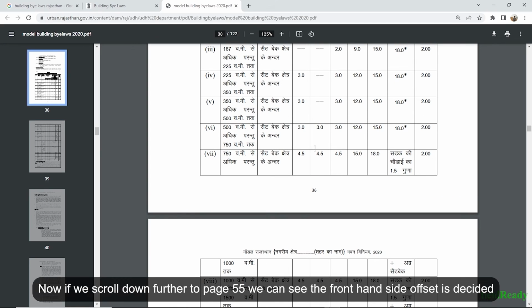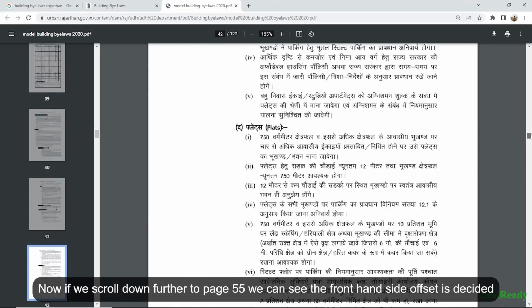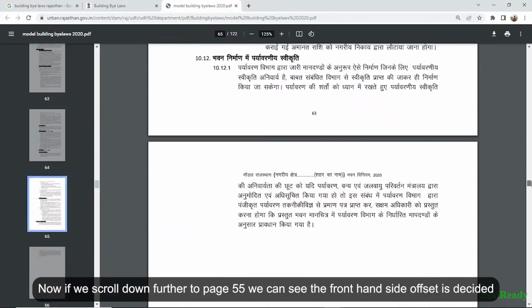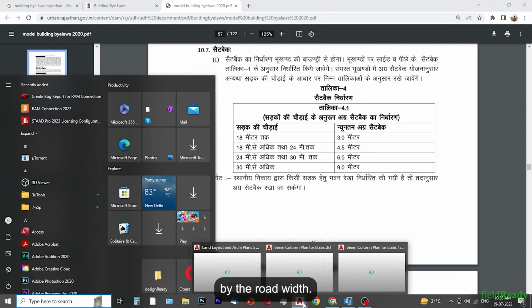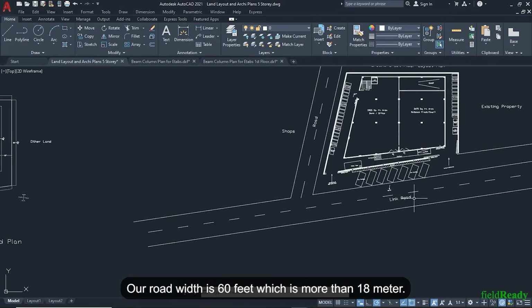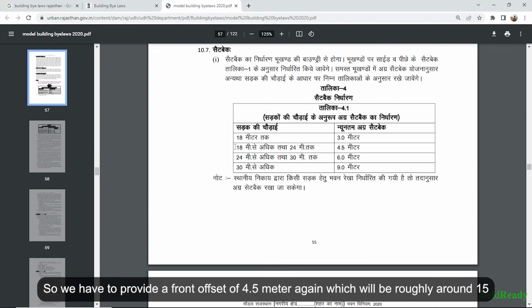Now if we scroll down further to page 55, we can see the front side offset is decided by the road width. Our road width is 60 feet, which is more than 18 meters. So we have to provide a front offset of 4.5 meters again, which will be roughly around 15 feet.